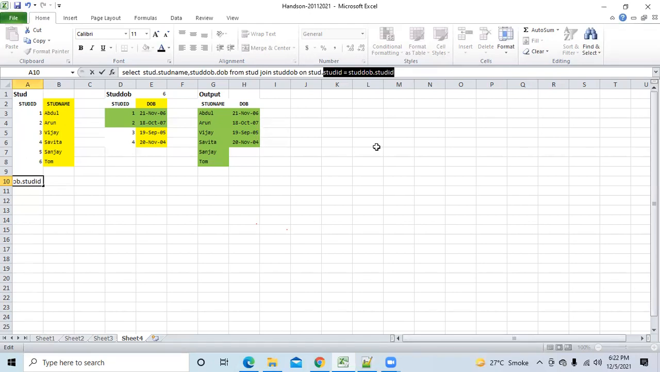Because based on student ID, which is the same, something that matches both the tables. I mean, it is common in both the tables. Right. The student ID is the one column which is present in both the tables.